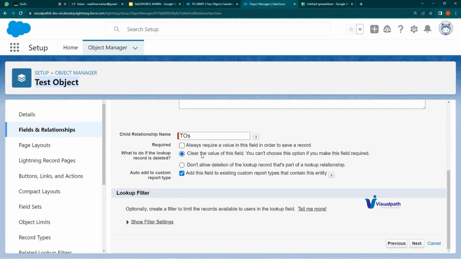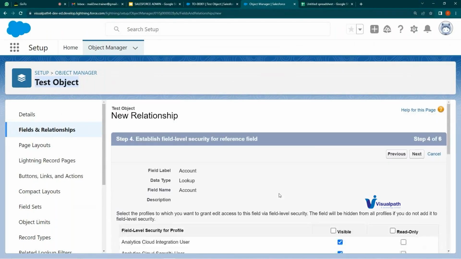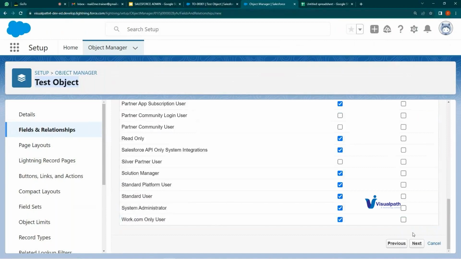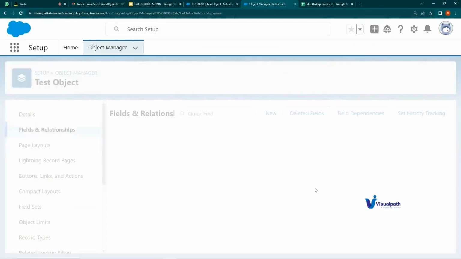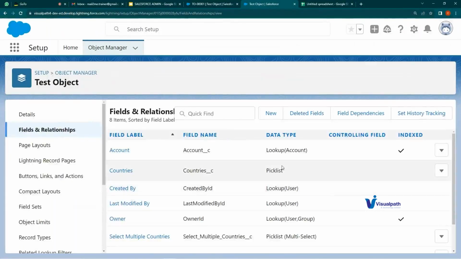We'll clear the value. And there is also the option to not allow deletion of the lookup record that's part of a lookup. We can select this, but by default lookup is loosely coupled. That means if the parent record is deleted, the child record still remains in the system. Now I'm clicking on next. This one you can ignore for now. Next, related list label, save. Related list label, I have given it as test object.